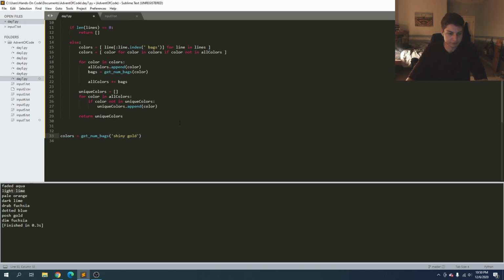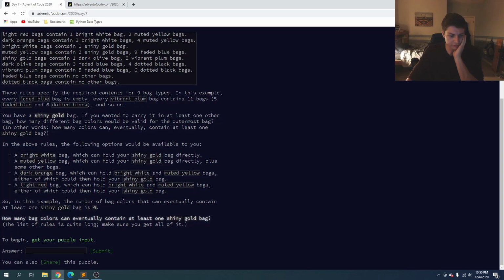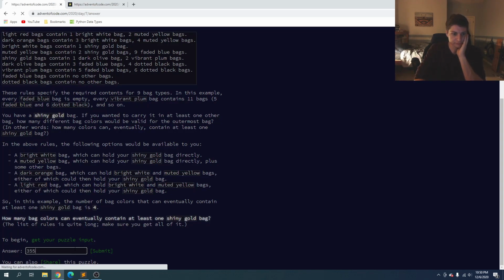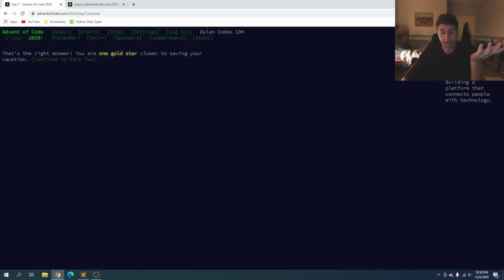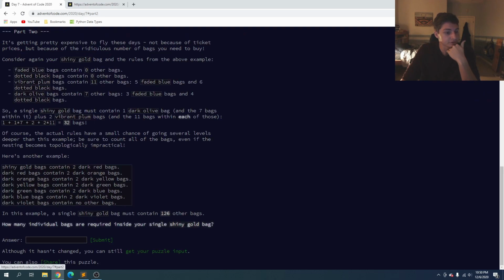At the very top level, colors is the list of all colors that hold shiny gold. So let's print the length of the colors. 355. Let's go ahead and try that out here. Fingers crossed, right? How often does it actually work on the first try? And okay, I guess that works, merging them together. So let's go ahead and head to part 2.